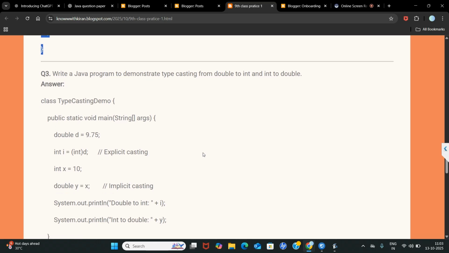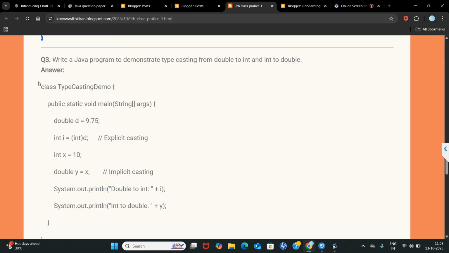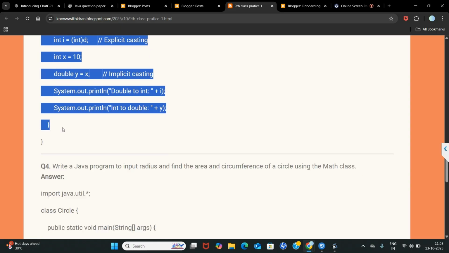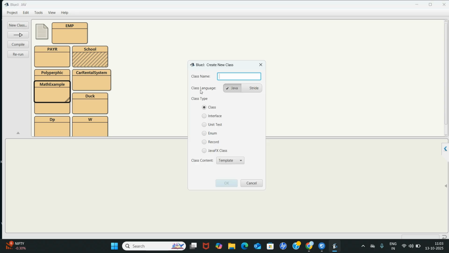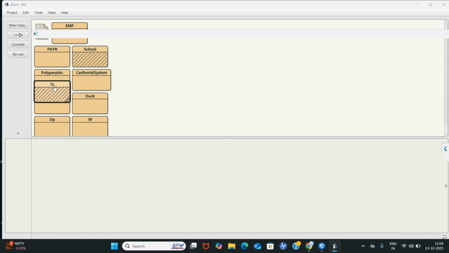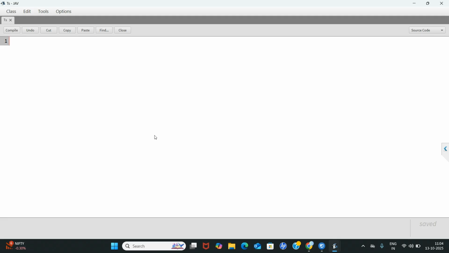Write a Java program to demonstrate typecasting from double to int and int to double. Typecasting. Easy. I copy the code. Code faster. Typecasting. New class. I write it T as Typecasting. Then okay. Double click it, Control A, then delete, then press Control B.